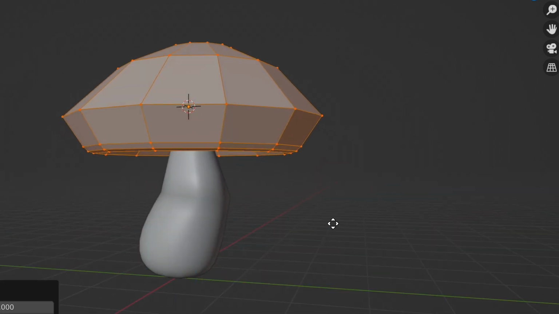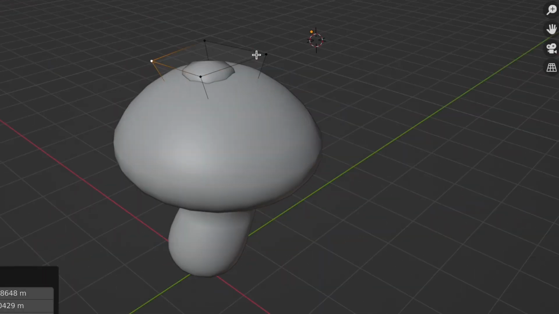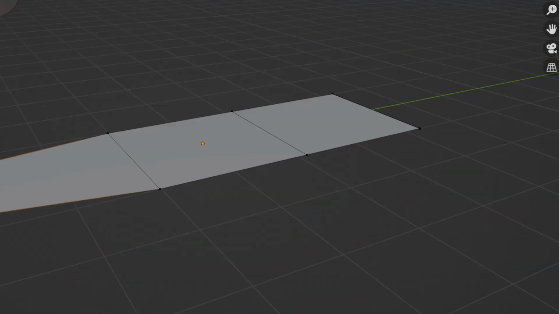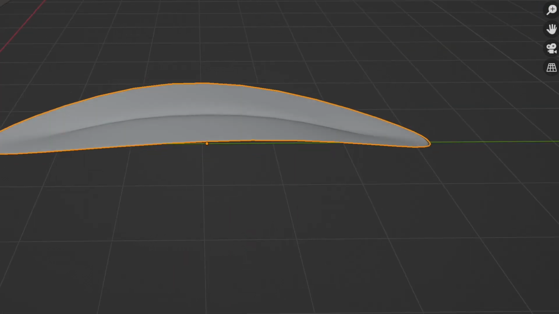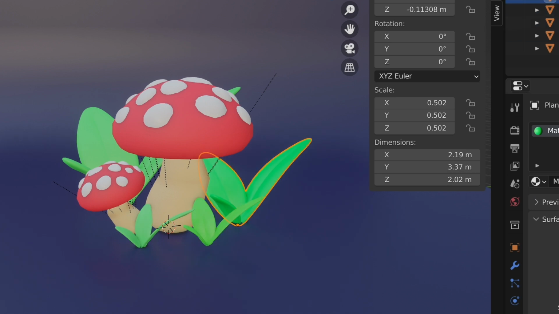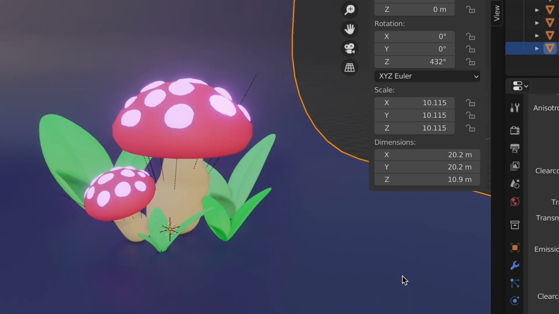I feel like I'm actually getting better, which is good, and I have to do way less googling than what I've had to do on the other days. Then I added the spots to the roof of the mushroom, and then I just made the little leaves and duplicated them around. This is me just coloring everything in and then highlighting the dots on the mushroom.